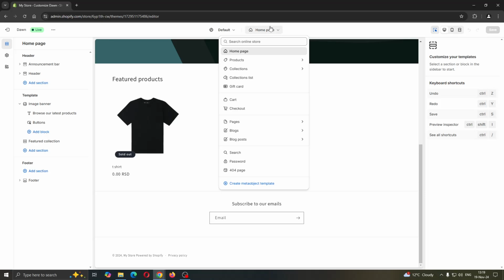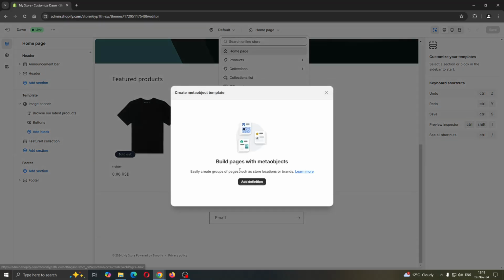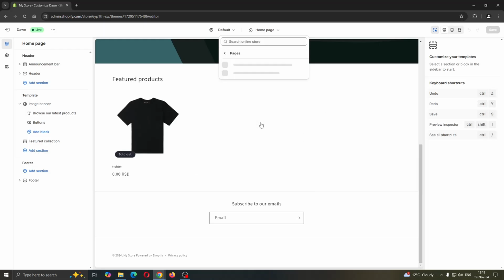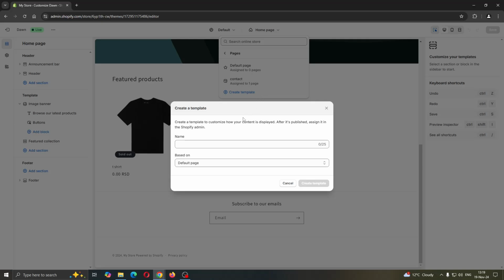So after selecting home page, this is now going to open up this new menu of options where you have a lot of options for your pages, products, and so on. One of the options is going to be called create meta object template. So here you can get started with creating template for whatever you need. So you can build pages with meta objects, so you can get started creating your templates right here. You can go ahead and click on your pages to create a template of your pages and so on.